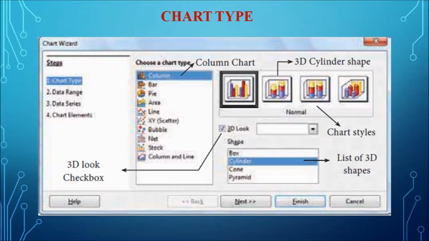So this is how the chart wizard can be opened. Here the chart wizard contains four important steps. The first one is chart type, the second one is data range, the third one is data series, and the last one is chart elements. These are the four important steps involved in the chart wizard. First, we are going to see what the chart type is.